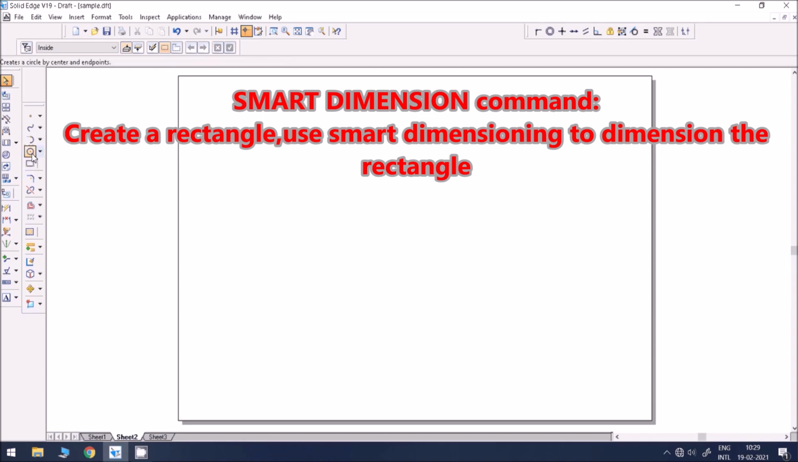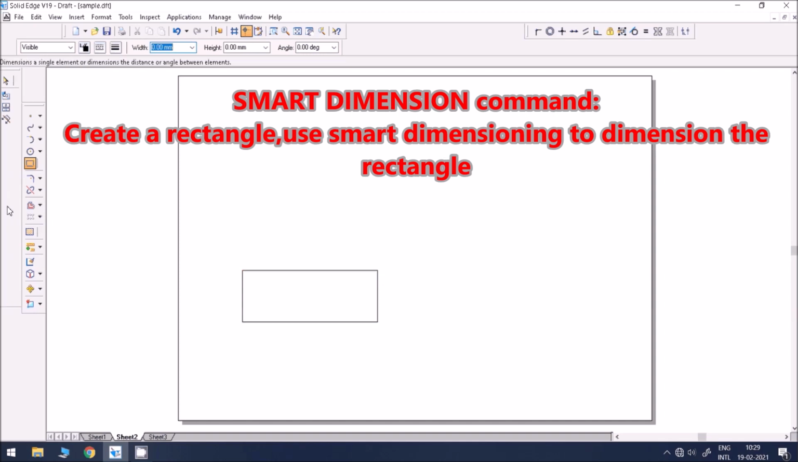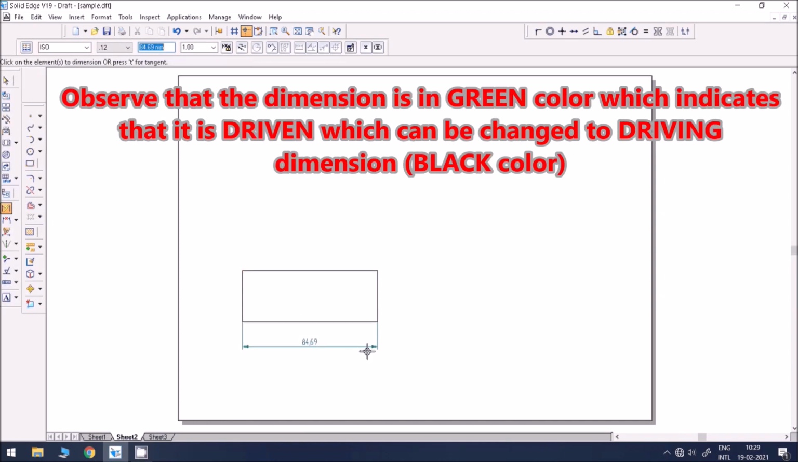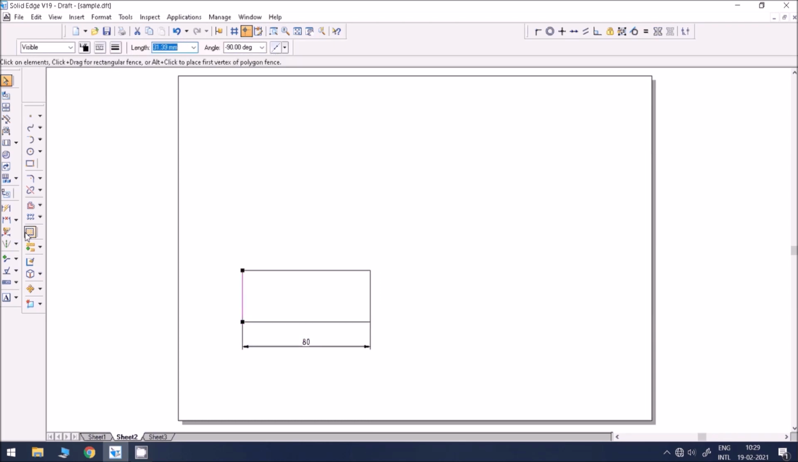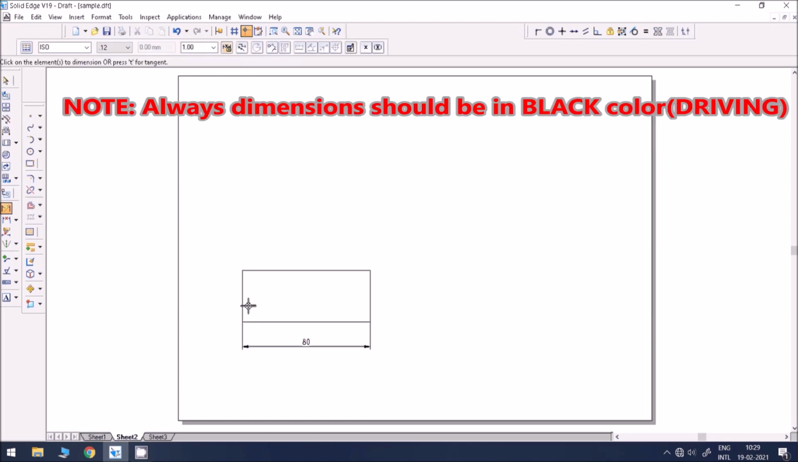Smart dimensioning command can be used to dimension any geometry. Create a rectangle here, use smart dimensioning to dimension the rectangle. Observe that the dimension is in green color, which indicates that it is driven, which can be changed to driving dimension by using a button there, so that the dimension turns to black color. So always dimension should be shown in black color.